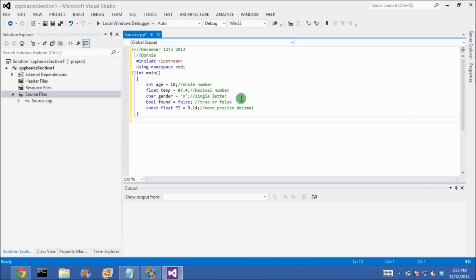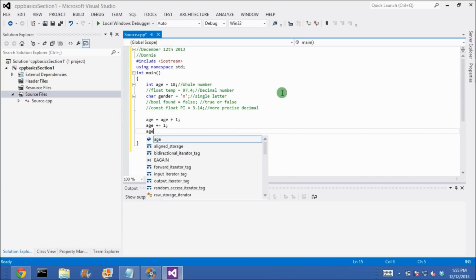So we're going to go ahead and jump into some math. Let's comment this off, the Boolean and pi. We're going to comment those off for now, and we're just going to work with gender and age. We'll go ahead and jump down 2 lines. And let's say you want to add just 1 to age. You could say age equals age plus 1, age plus equals 1, or even age plus plus.